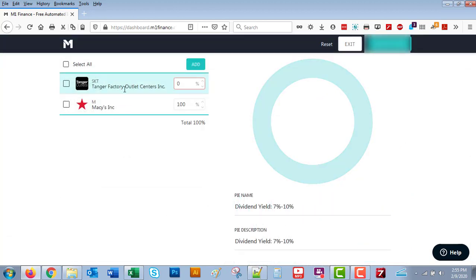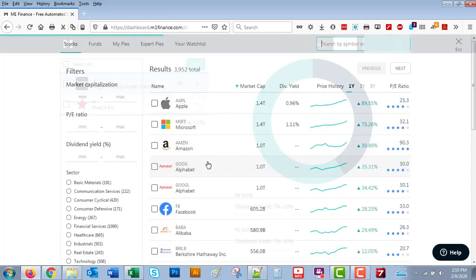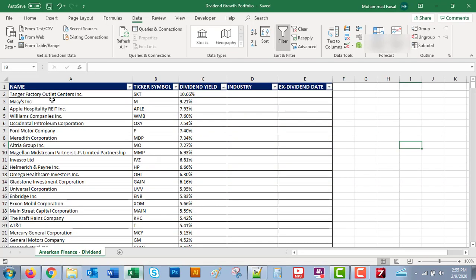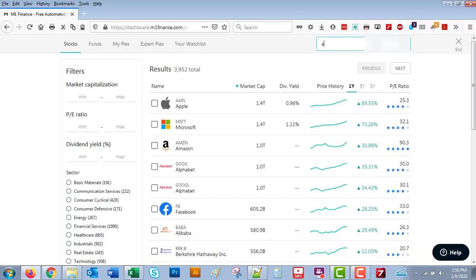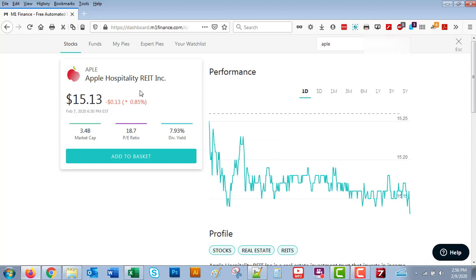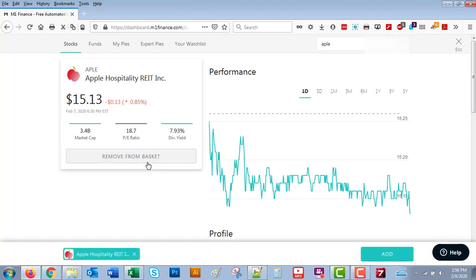As you can see, SKT has been added to my pie, dividend yield 7 to 10%. I'm going to invest at least 70% of my money into this stock here. Next, I will look for another ticker. I think I already added Macy's, so the next ticker will be APLE. You just type that in here, click here, and as you can see, APLE, Apple Hospitality REIT, is a REIT stock. The current dividend yield is 7.93, so I'm going to go ahead and add this as well.